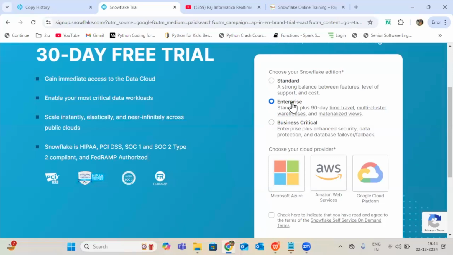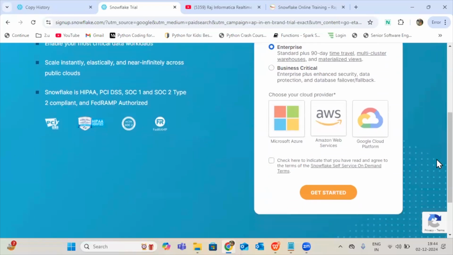Okay. So I'm going with enterprise edition here. Now coming to the cloud providers. Even in upcoming classes I will speak something about this enterprise edition, but now I'm giving some information, and still I will speak something more about this.